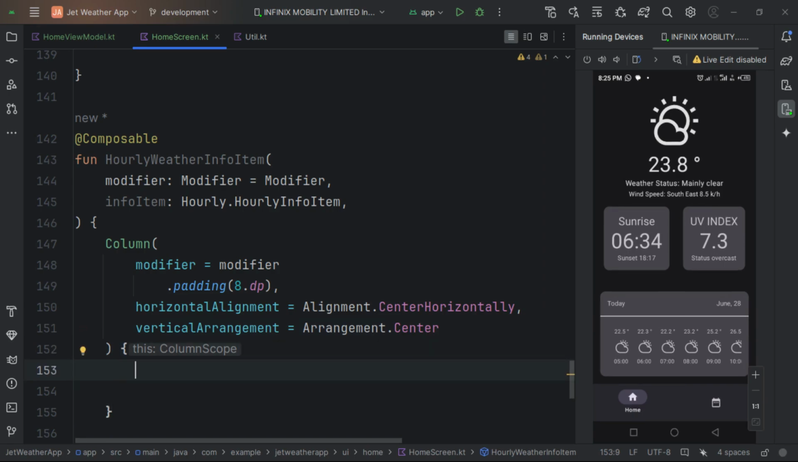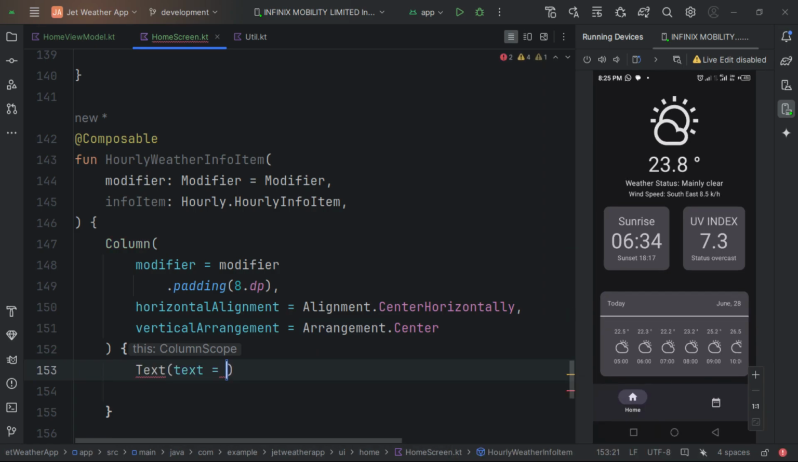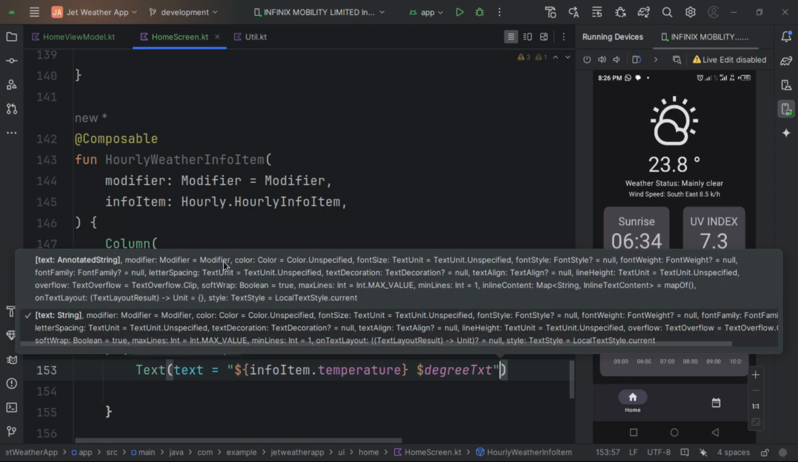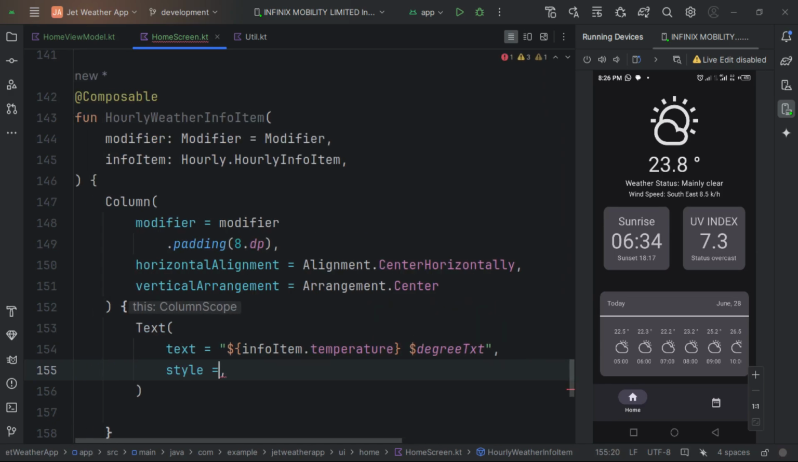So the first case, we want to display the text that is going to show up actually the data about the temperature. So for this case, we can just pass in our degree text. Okay, so we can change the style.